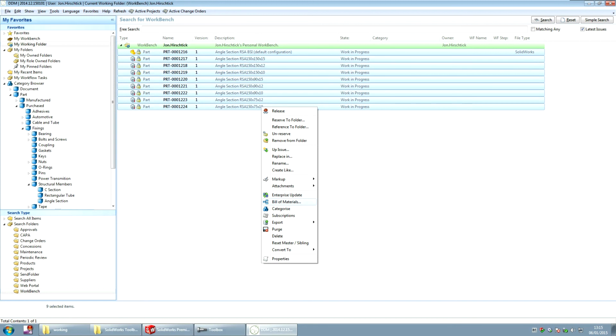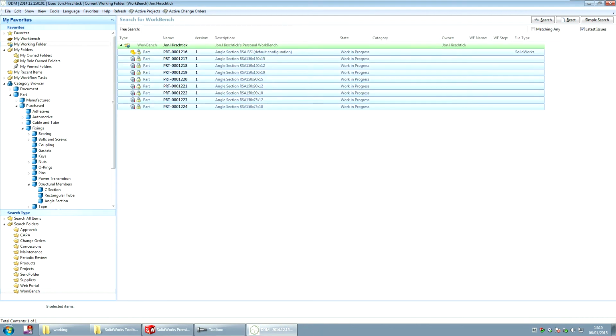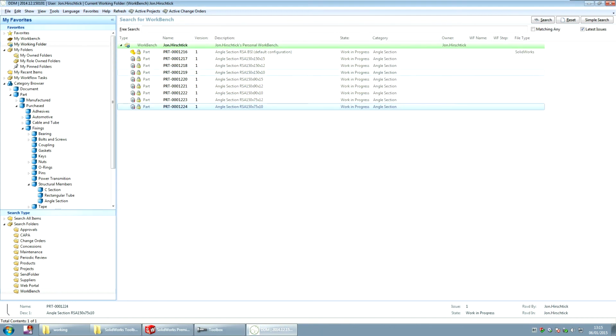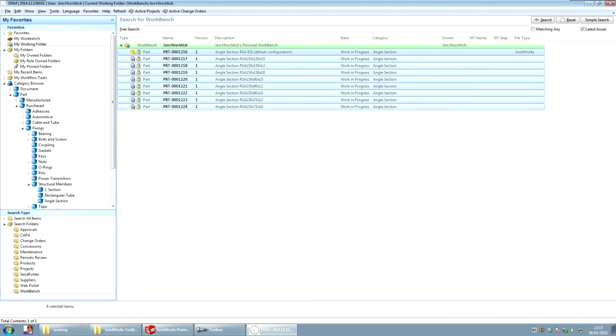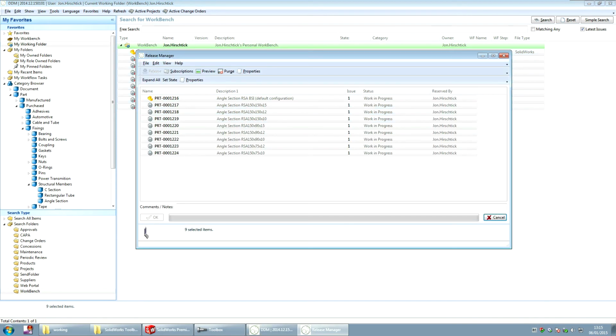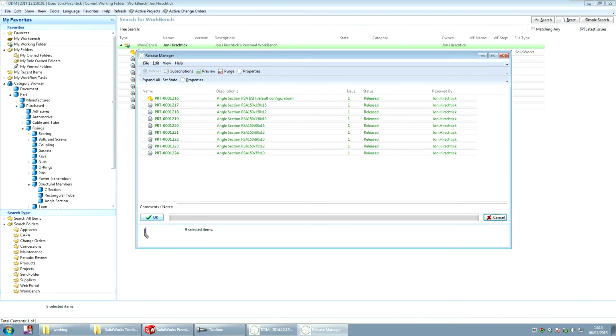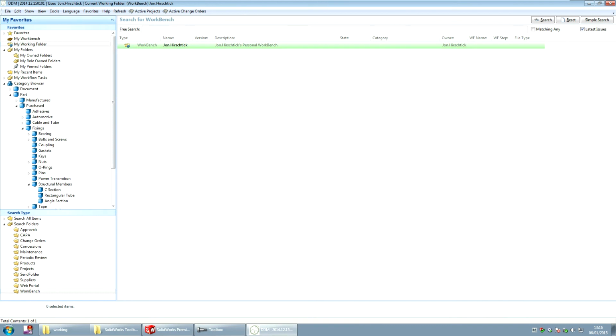The next thing I want to do is add them to one of my categories. I'm going to add them to the angled section category, so it makes it nice and easy to find in the future, a bit like the toolbox. And then I want to change the status of these parts. So I'm going to take them from work in progress and move them to a release state, so people can't accidentally overwrite or modify them, because these are standard components.